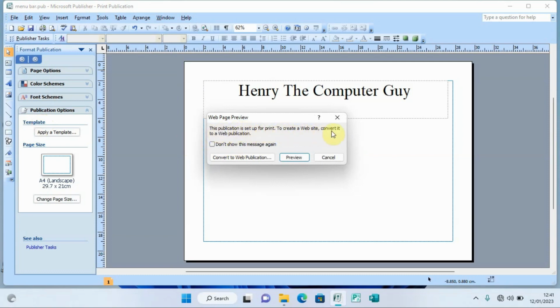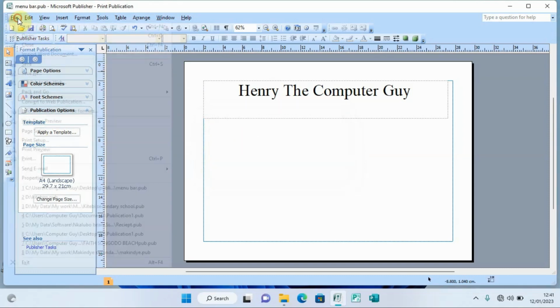To create a website, convert it to a web publication. So I can say I want to preview. It will open my browser, and then all this information will be viewed in my web browser. So I'm not going to do this. I'm going to click on cancel, then I continue with my file.